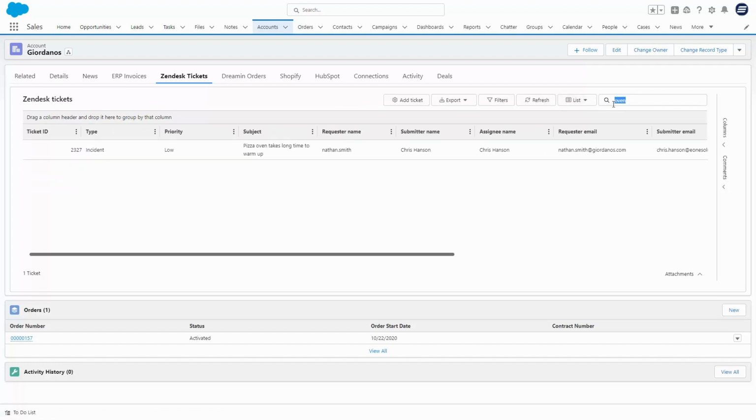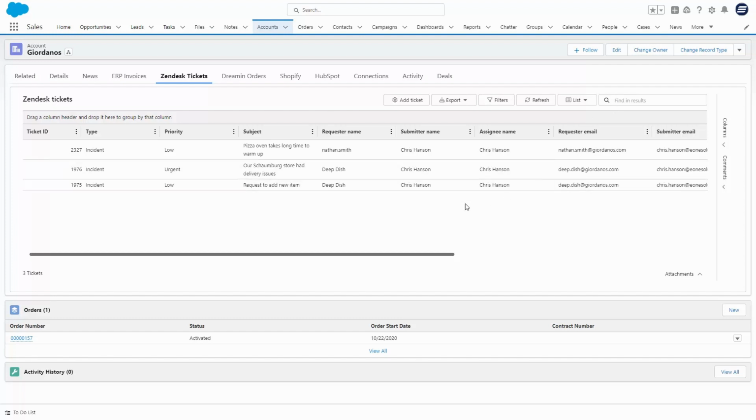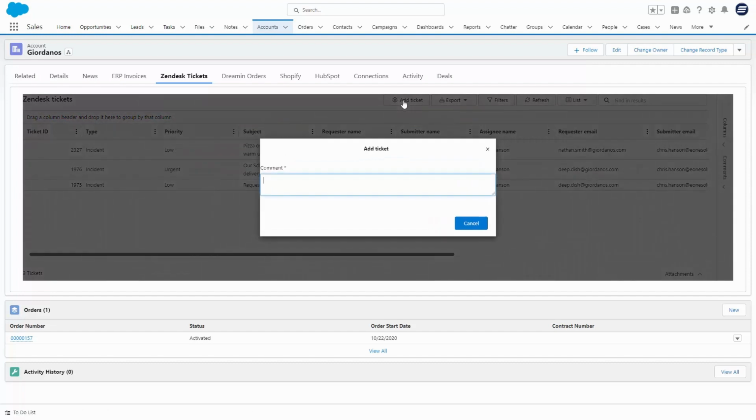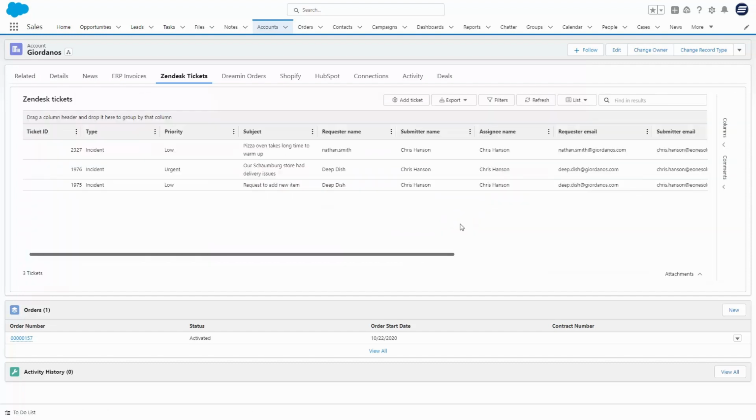When a customer contacts you with an issue, instead of telling them to contact support, you can go ahead and do that for them with the Add Ticket button. This is a lot more efficient and provides a better experience for your customers.